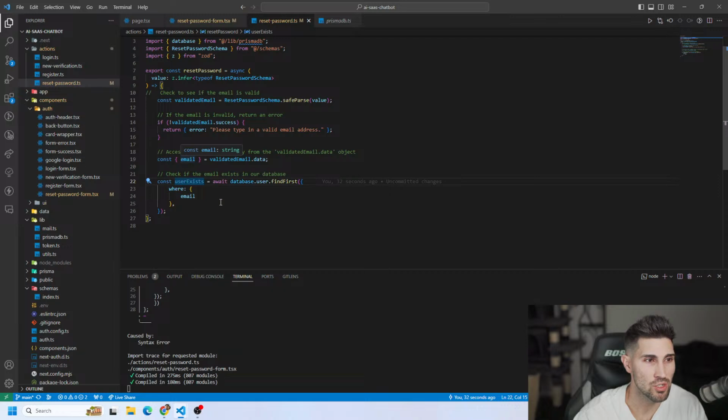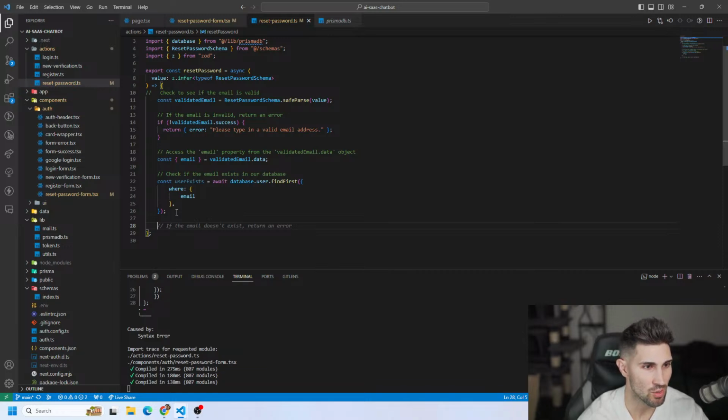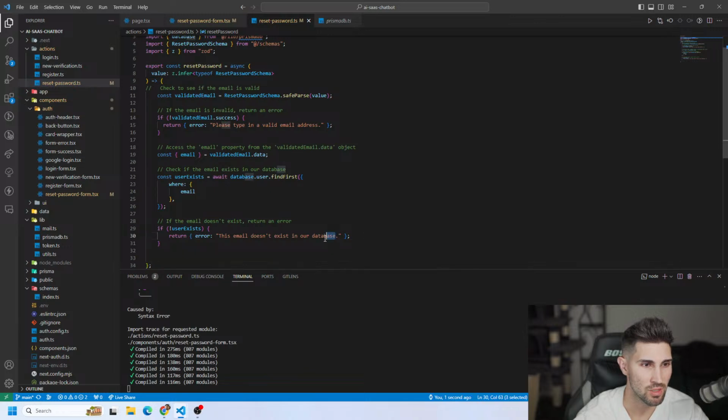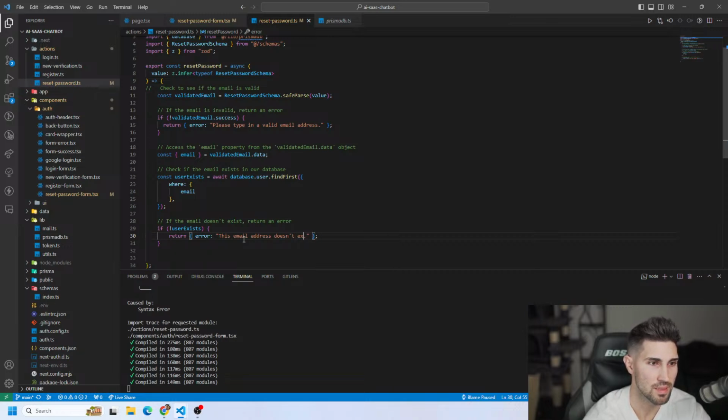Okay, so we destructured the email, accessing the email property from the validatedEmail.data object. Then we use a variable called userExist, await database.user.findFirst where the email is. So if the email doesn't exist, return an error. If no user exists, return error: this email doesn't exist in our database, or this email address isn't associated with an account.